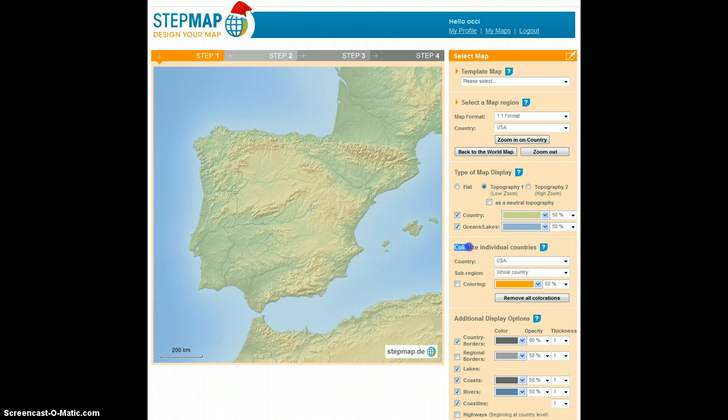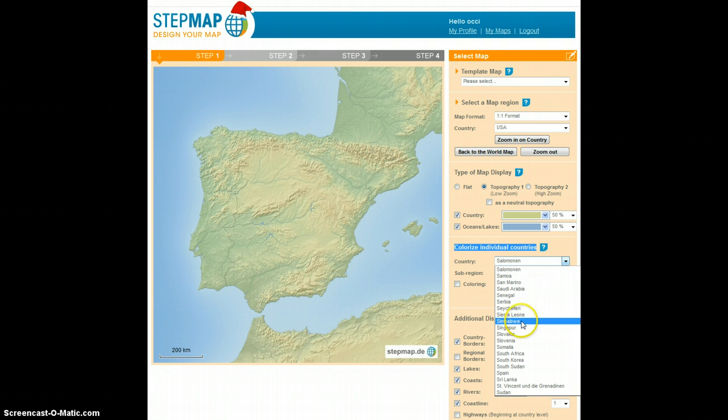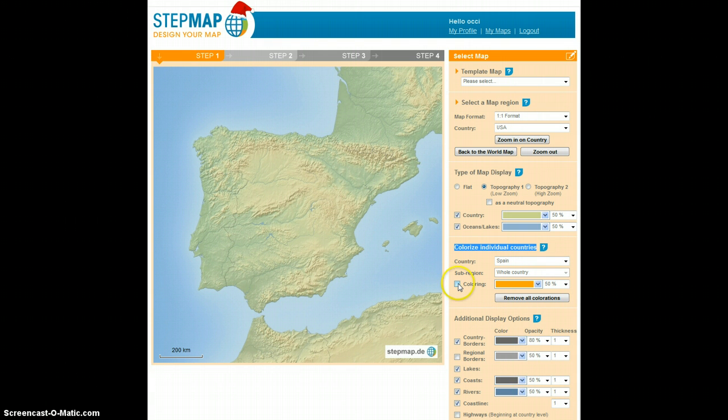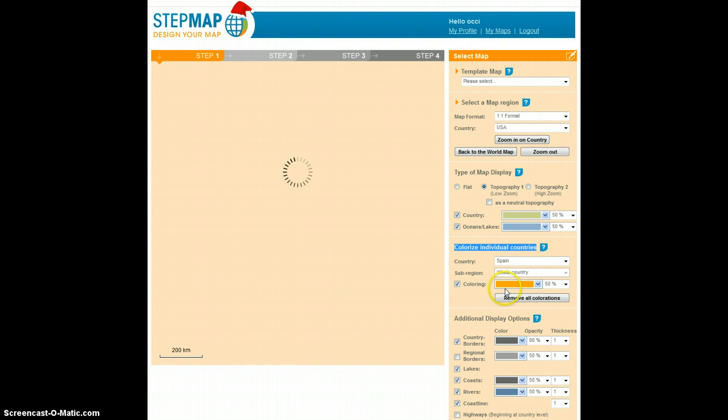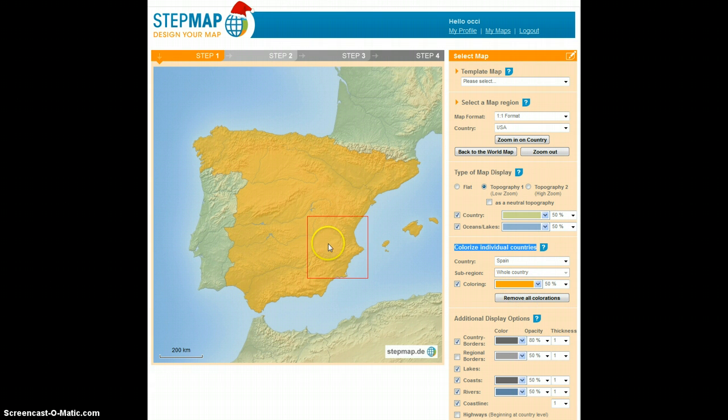Again, it lets you customize it a lot more. There's colorize individual countries, so I can choose from this drop down menu, for example Spain, and then I say color in Spain, and then Spain should be with a yellowish color, as you can see on the map right now. Of course you can repeat that for as many countries and regions as you like.